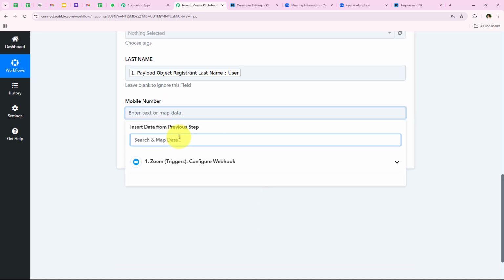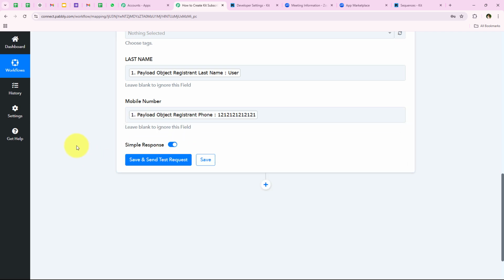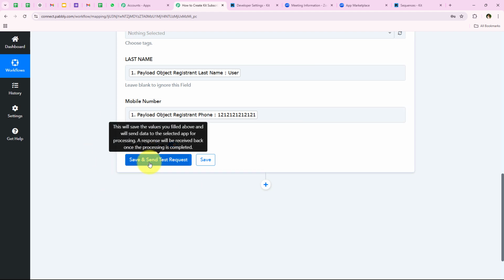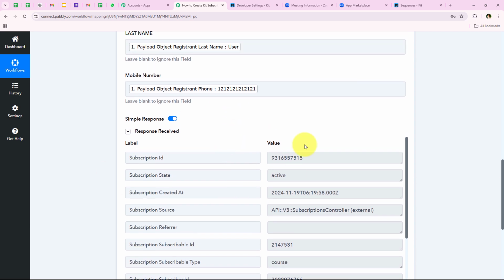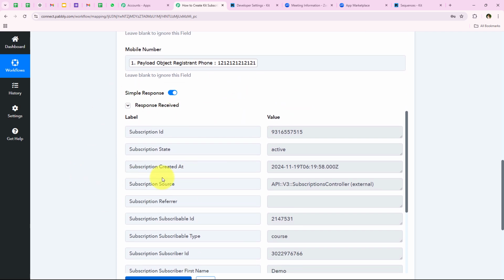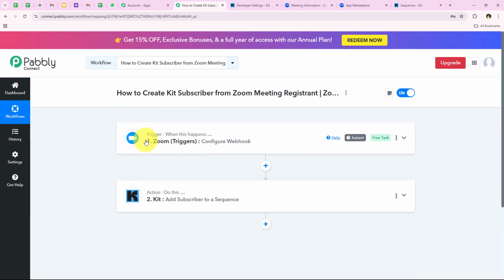Over here we are going to enter the mobile number, so I'm going to look for it, and as you can see the same, so we're going to enter it. And after mapping all of these details, I'm going to click on this button which says save and send test request. And as soon as we click on it, yes, you can see that we have received a positive response that we have successfully created a new subscriber in our Kit account, with the same details which we received from our Zoom.